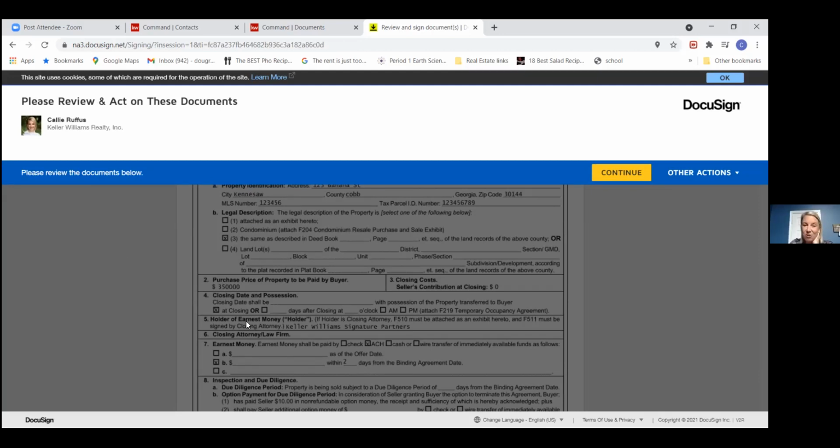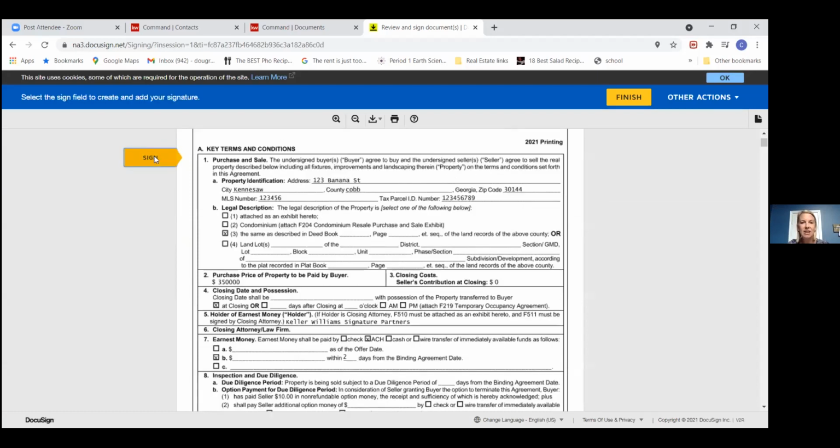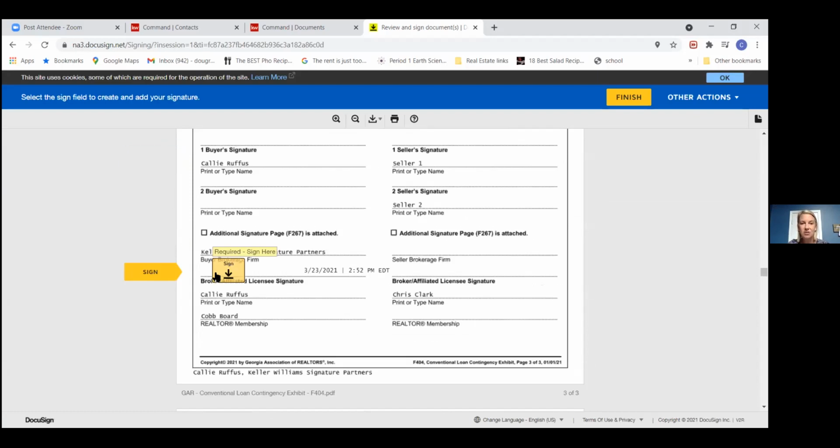So once you click, you're ready to sign, it's going to bring up this screen. And this is exactly what your clients are going to see as well. They're just going to have more spots to sign. So you can click continue and then hit start. And it's going to take you to every signature that you need to sign at. And then you're just going to hit finish.